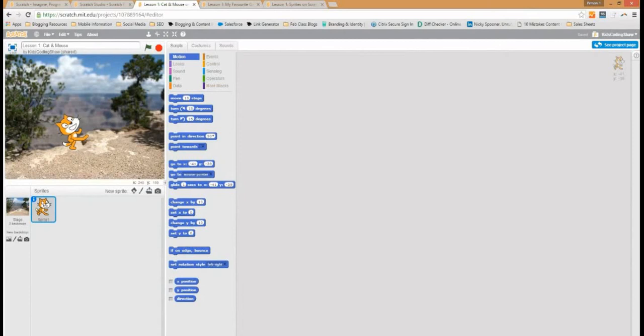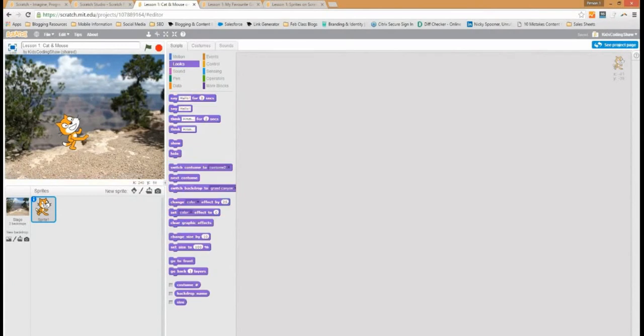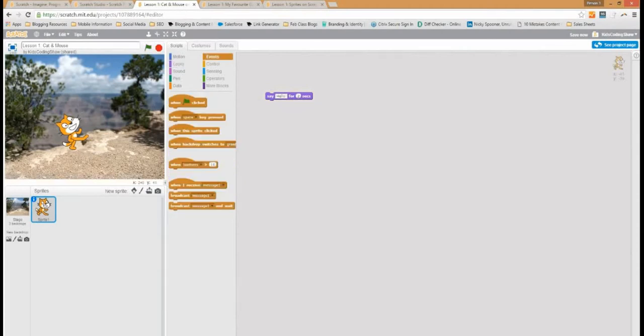And this is where we'll get all of our blocks from. They're color coded, which means if we want to do anything to do with motion, we can look at the blue blocks. We've got ones for looks as well, so we can get Scratch to say hello if we'd like. And we can have events to say when the green flag is clicked. And maybe I'll just make it bigger so that everybody can see the blocks I'm using. We click the green flag, Scratch can say hello for us.